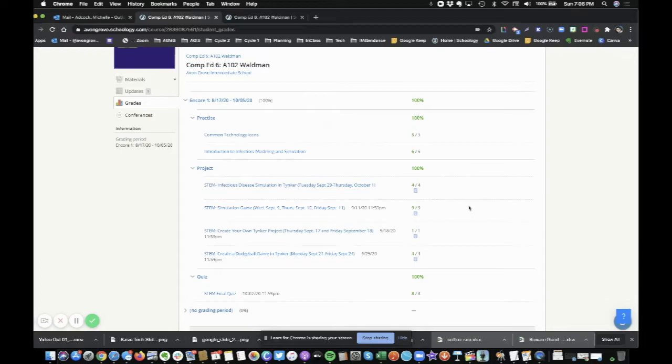And that'll take you to a page that looks like this. Okay, so these little categories are designed by your teacher, so it may be different for every teacher. But what you want to look at are all of the assessments and assignments that you need to submit. Okay, so there's a couple different things we can look at.